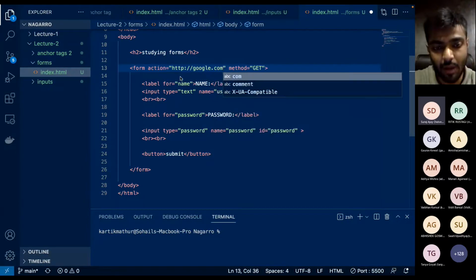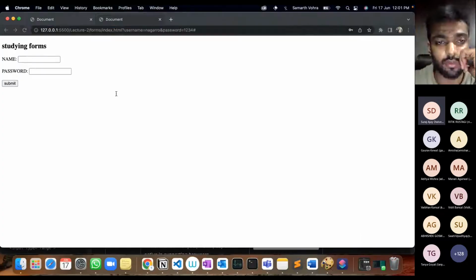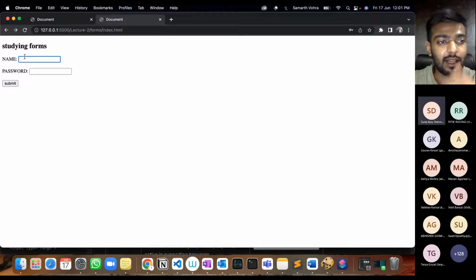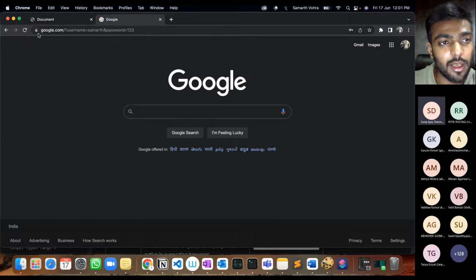http://google.com. I want this action to happen in google.com. I'll change the action from here to Google. Again, I'll refresh it. I'll say submit. I'll put a password of 1 2 3. And if I submit, it will take me to google.com.